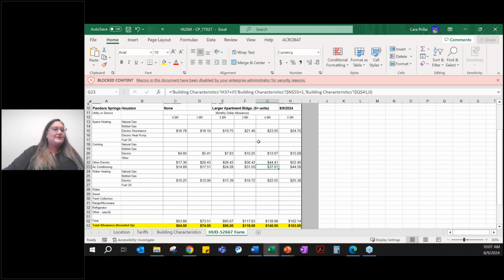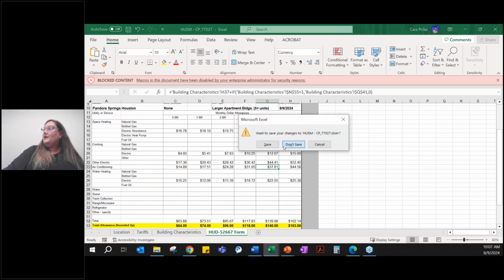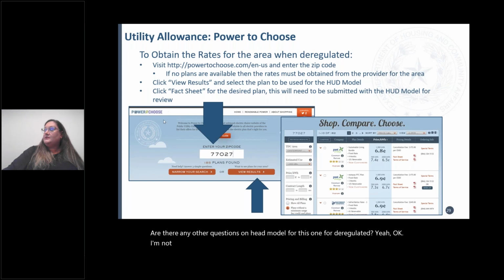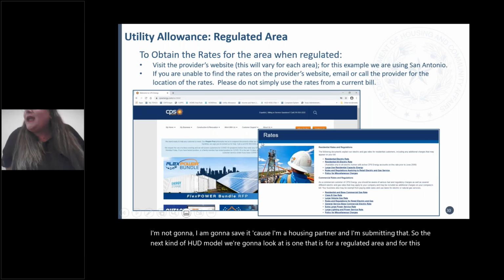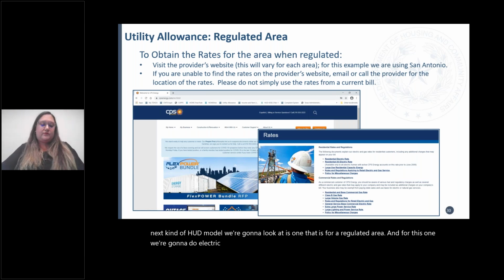Are there any other questions on the HUD model for this one, for deregulated? No. Okay. I am going to save it because I'm a housing partner and I'm submitting that. So the next kind of HUD model we're going to look at is one that is for a regulated area. And for this one, we're going to do electric and gas.